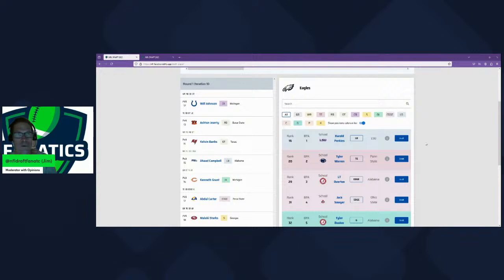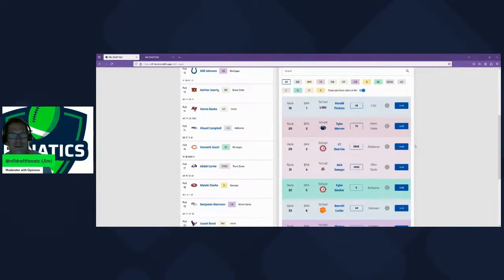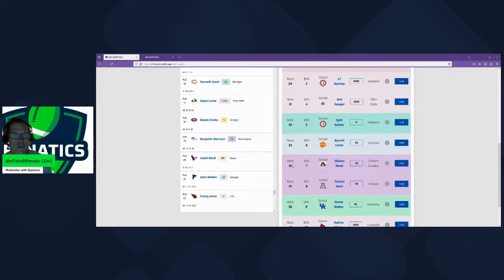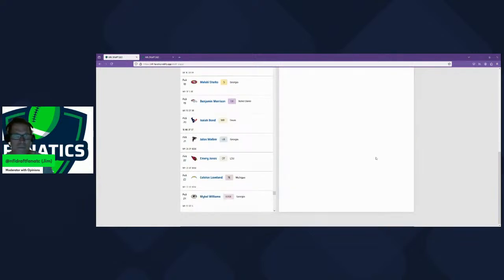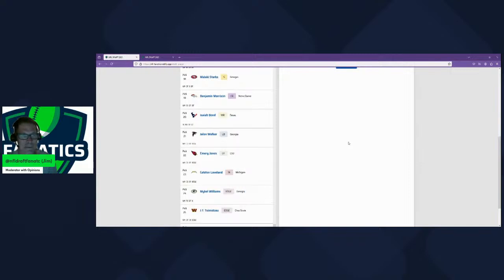So I am going to. So Ravel was 37th the last time I picked him. Now he's 35. So I'm going to pick Ravel again. Loveland was not available.